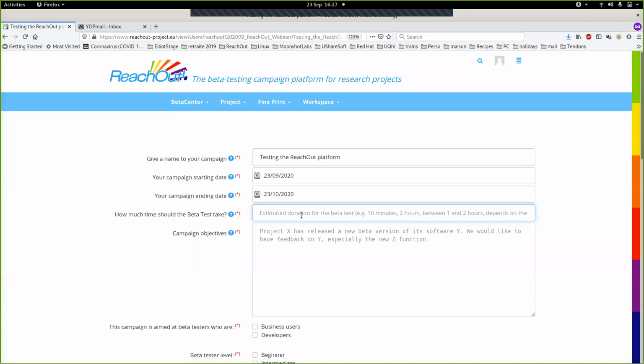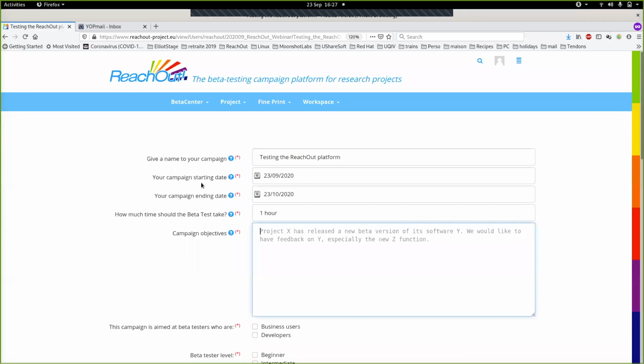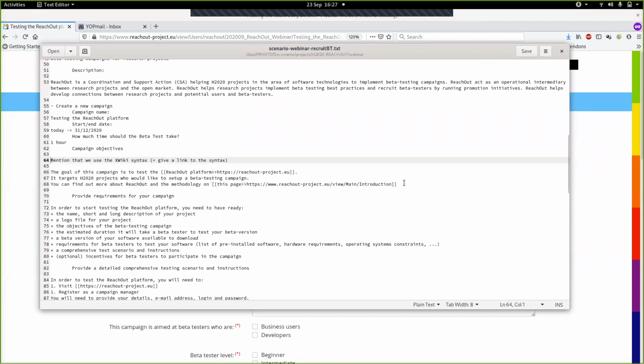So the first one is information about how much time you think it will take to test the software. It really depends on your beta testing use case. So here is just an hour. Then you describe the campaign objectives. So here I've got it already prepared. So typically it's, oh, sorry, no, that's not the one. Campaign objectives is this one.